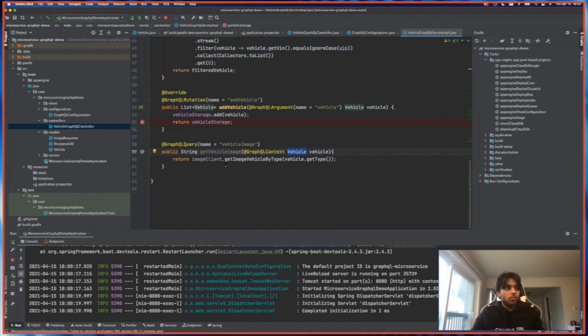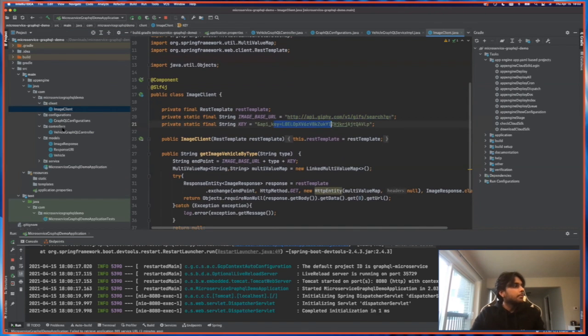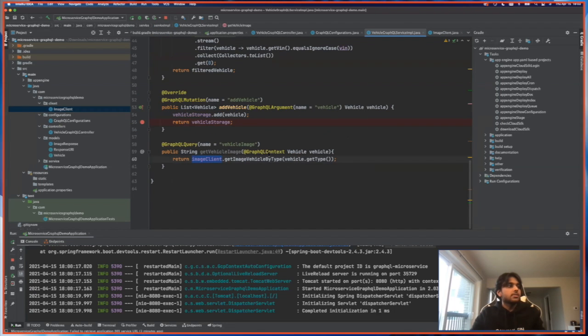So that is also a really nice thing, because in this case, I'm just calling a client, which is a third-party API, Giphy, kind of with my API key. This is not really important, but what I'm trying to say is that this client returns me a string that represents a Giphy, right? And then it appends it into this vehicle image.